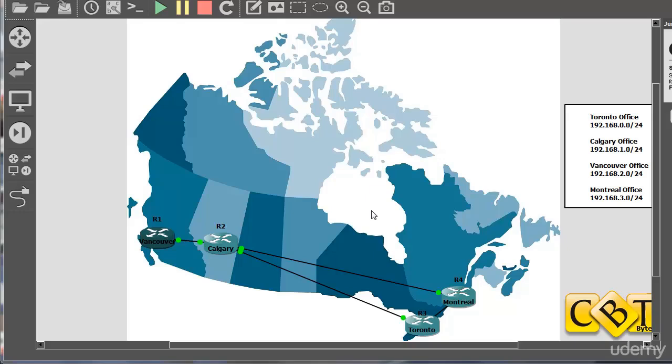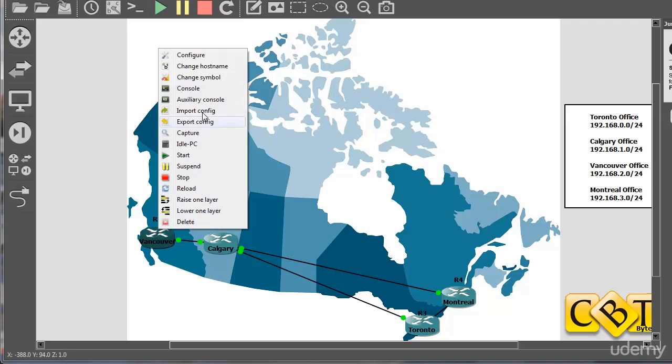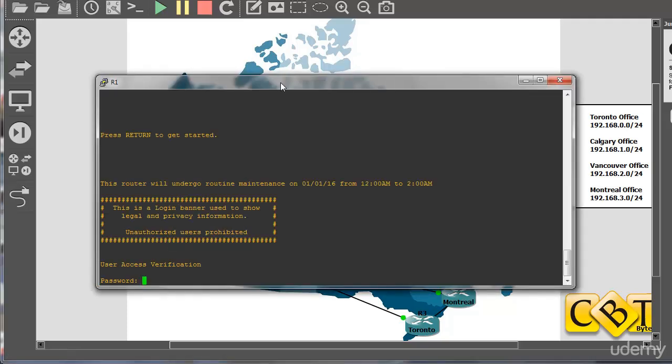In this video we're going to look at how we can set the OSPF Router ID, and we're going to talk about what it is and the best way to set it. So let's bring up the Vancouver router and we'll grab console. Should be a pretty quick video, this one.